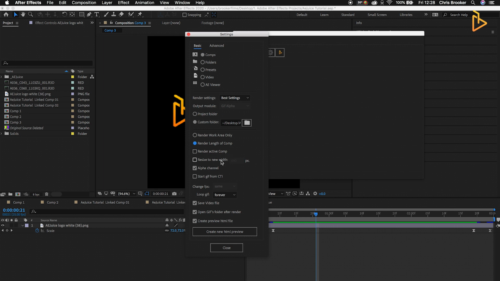Render active comp, resize to new width. We can export the alpha channel, so we'll select that. Then we'll save video file, open GIF folder after render, create preview HTML file. We'll turn that off, we don't need that.